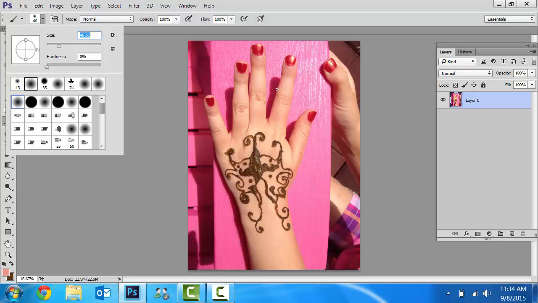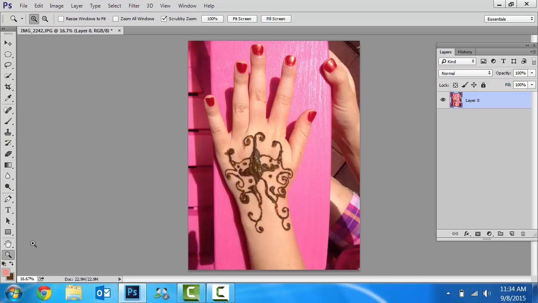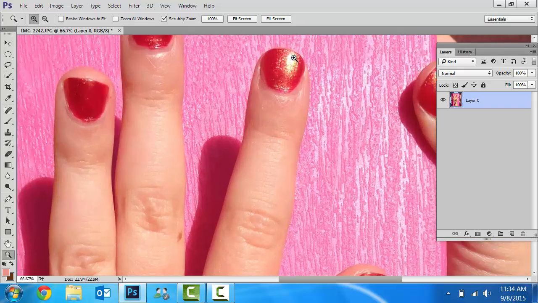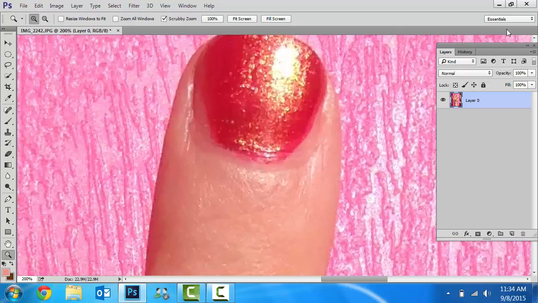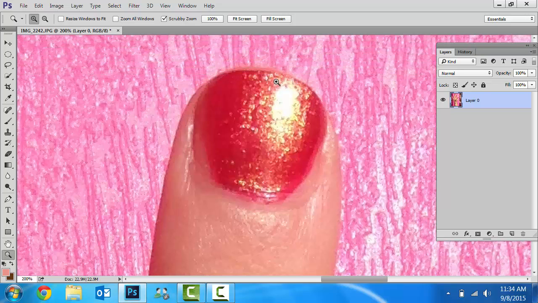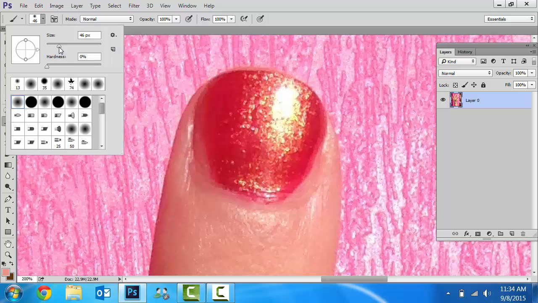I'm going to zoom in on what I want to paint, and right now I'm going to just try to take some of the highlight off of this nail. So I'm moving into my work area, have this set up, go back to my paintbrush. Now that looks a lot bigger than it did before, so maybe my paintbrush needs to be a little bit smaller.